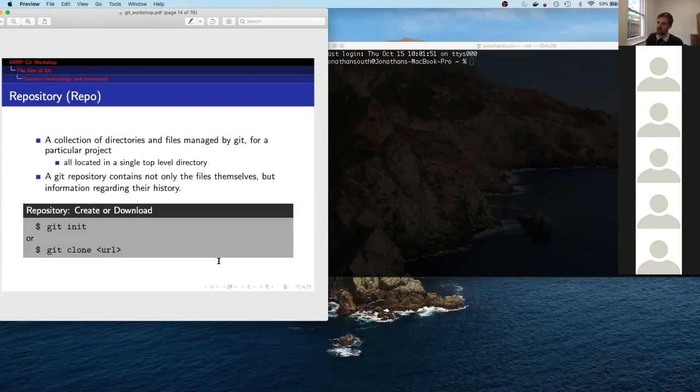So you've heard me say repository or repo a few times. A repo is a collection of files and directories that are managed by Git for any particular project, and they're all located in a single top-level directory. A Git repository contains not just the files themselves, but information regarding their history. Version control is about managing how your code changes and being able to go through different states of how your code has existed. That's the important thing about Git. It manages code history, not just the code in its current state.